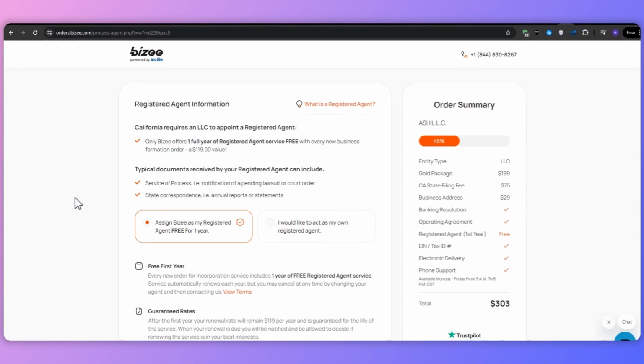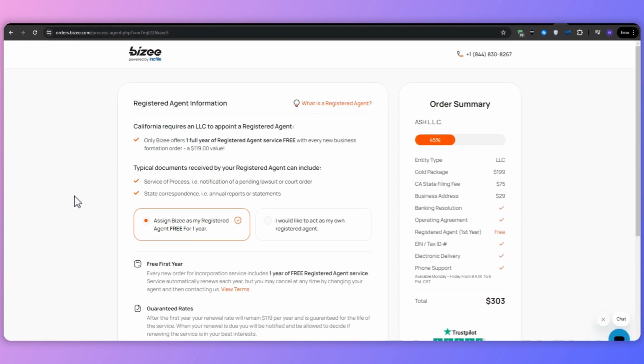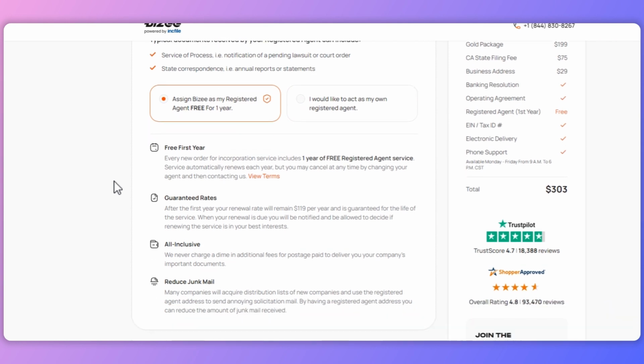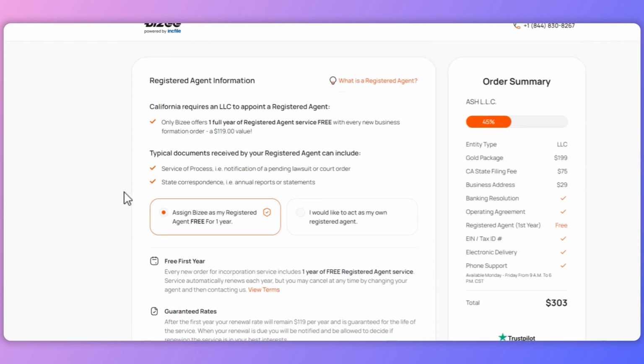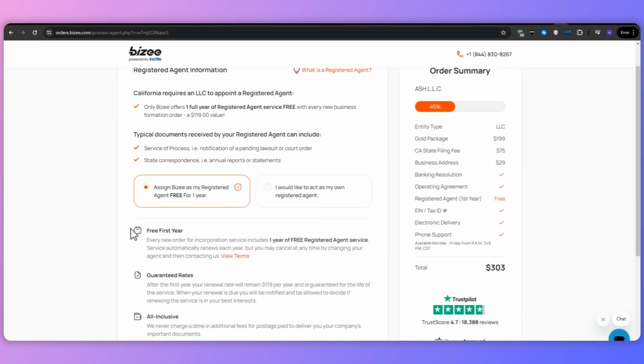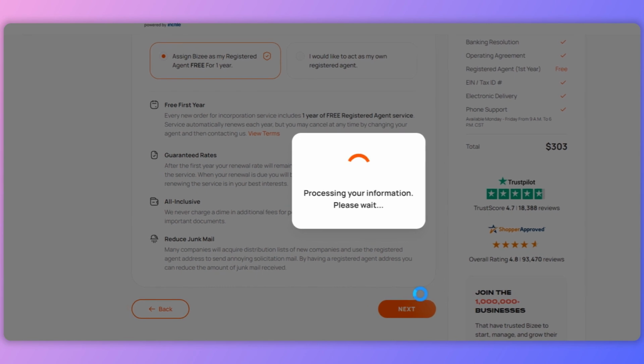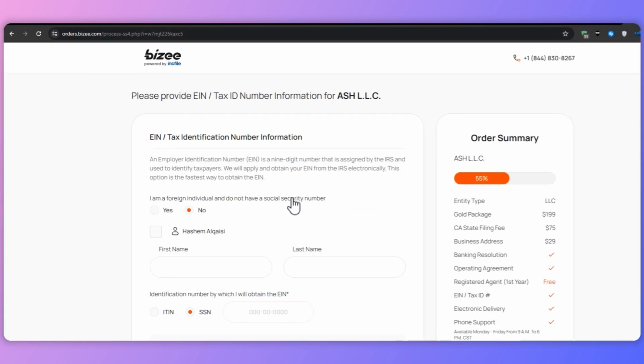And then the next step would be the registered agent information. As you can see, the state of California requires an LLC to appoint a registered agent. Now for this one, if you want to save money, then you can use Bizee's 1 full year of registered agent service for free. And then after the year, you cancel the service and then you can appoint yourself to be your own registered agent or anybody else that you want. But luckily, using this platform allows you to get up to 1 full year of registered agent for free that adds up to $120 in value. I'm going to choose this option and then click on next.